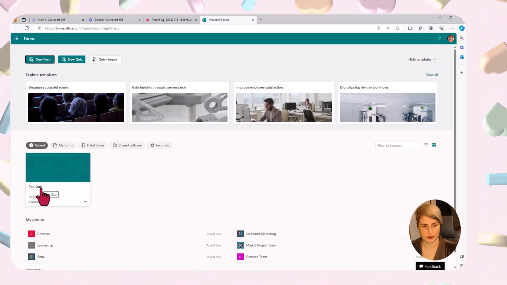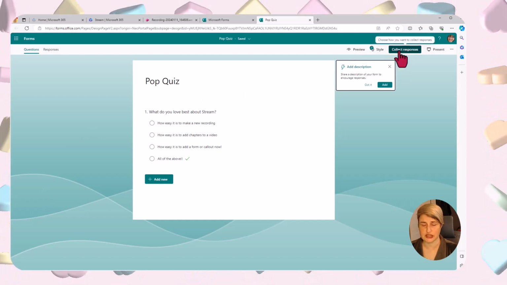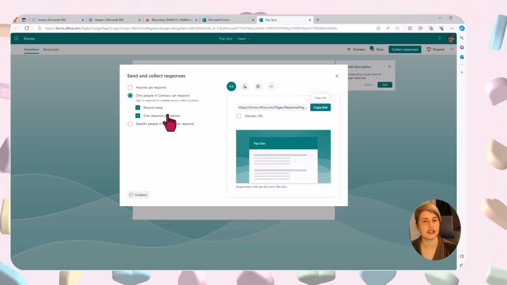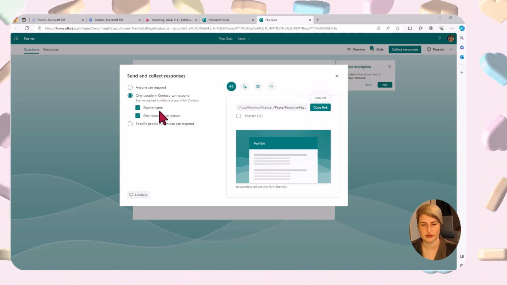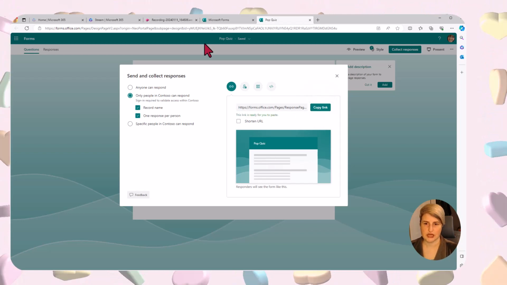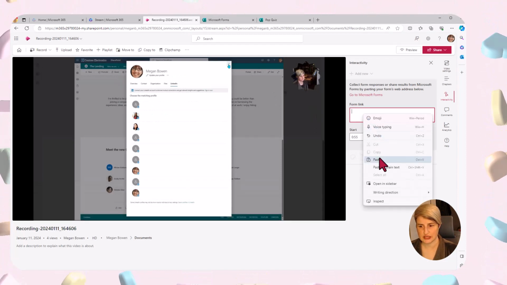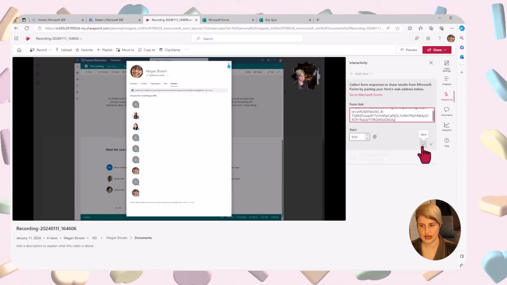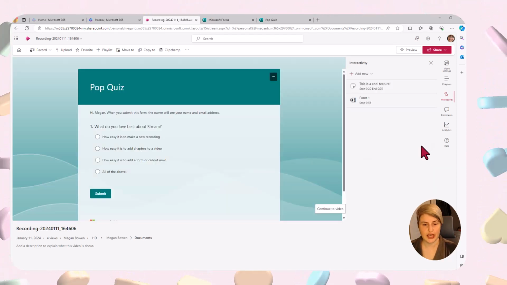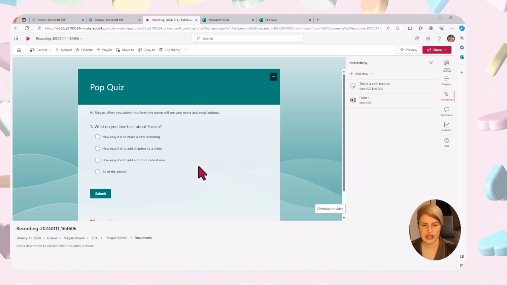Here is my pop quiz. So I'm going to click on this and I'm going to do the collect responses so I can grab that link. And this is the kind of link that I want to share and put into my video. So I'm going to leave these settings and say copy link. Now I have the link. I'm going to go back to my recording. I'm going to paste in that link and I'm going to just hit the check mark to save it. So now at the 55-second mark of the video, this pop-up quiz is going to come up.